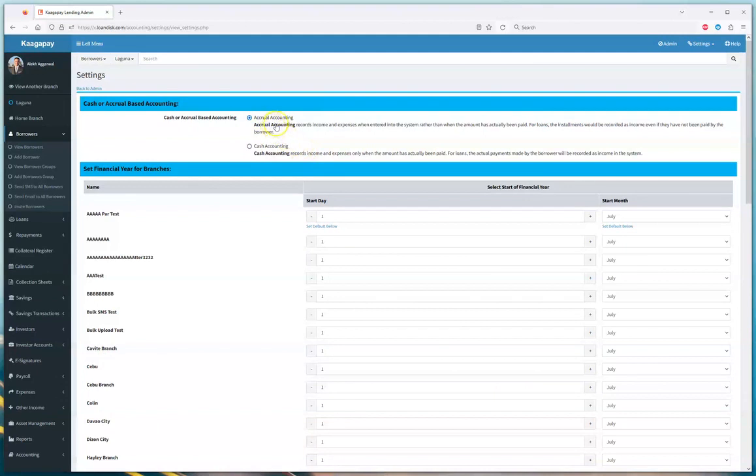Now with accrual accounting, we basically count the income that you have added into the system but not necessarily being paid. So for example, for loans, that would be installments that we would count as the income in the profit and loss. But if you select cash accounting, then we will only show the actual payments made by the borrowers. So the installments are not shown, the actual payments that they have made are shown. So you need to select which option you are using, and you can ask your accountant about this.